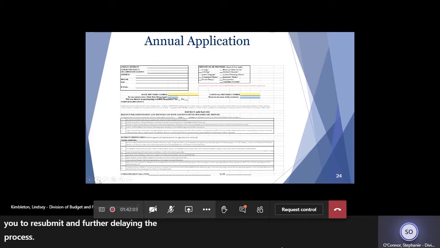Last but not least, the application includes a place to tell us if you will be participating in the Expanded Access Program. Please make sure to mark the checkbox if you will be participating.